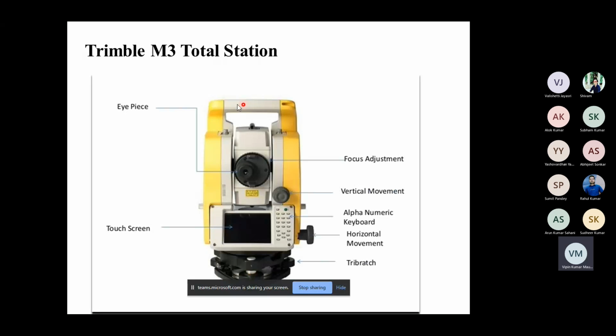This one is the carrying handle. You can carry it, and this is the eyepiece of the telescope, and this is the Doppler ring for the focus adjustment. If you want to move vertical, then you have to use this axis, and if you want to do some horizontal movement, you have to use this one.